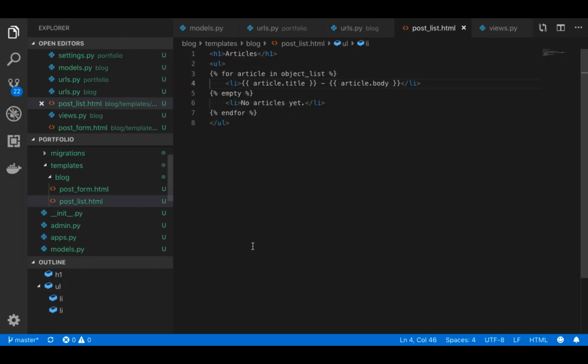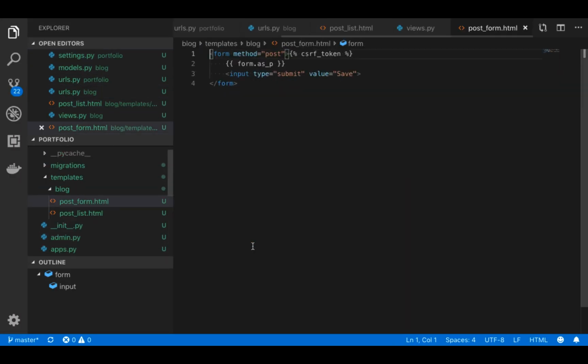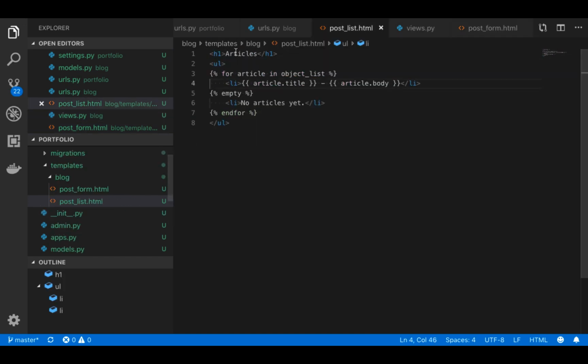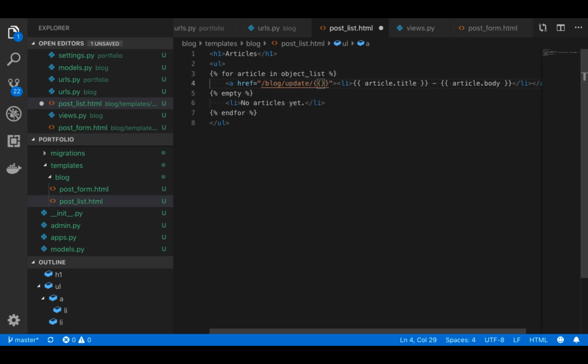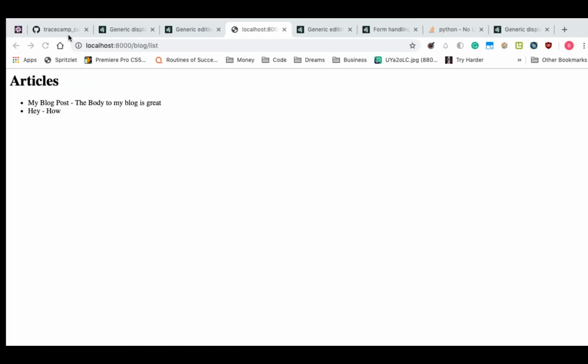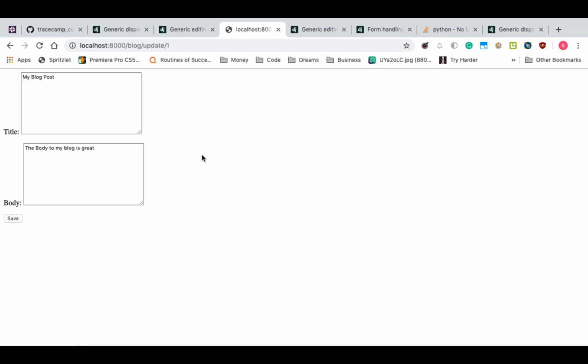Okay. Let's go to our list and let's add some links. Wow, I cannot get Emmet to work. I'm really sad. Jake, you'll have to help me fix that. So we've got an anchor tag, blog slash update slash article dot ID. So now we should be able to click on this and go to where we can update it. Cool.